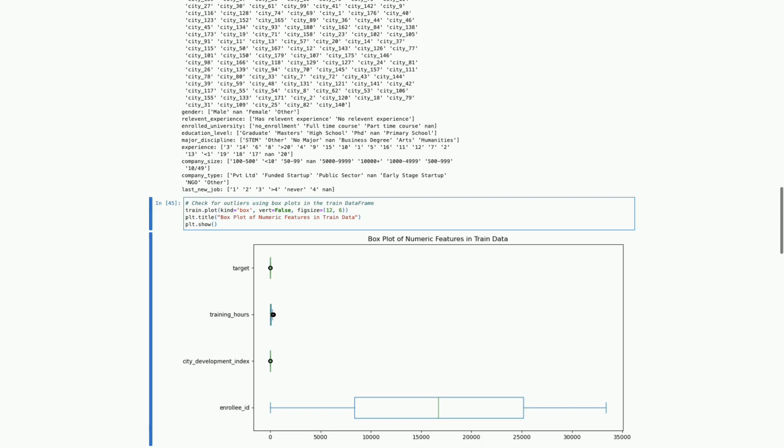Box plots are a useful way to visualize the distribution of data and identify any outliers. Outliers are data points that are significantly different from the majority of the data and can have a significant impact on our analysis. We will need to handle any outliers appropriately during our data preprocessing step.